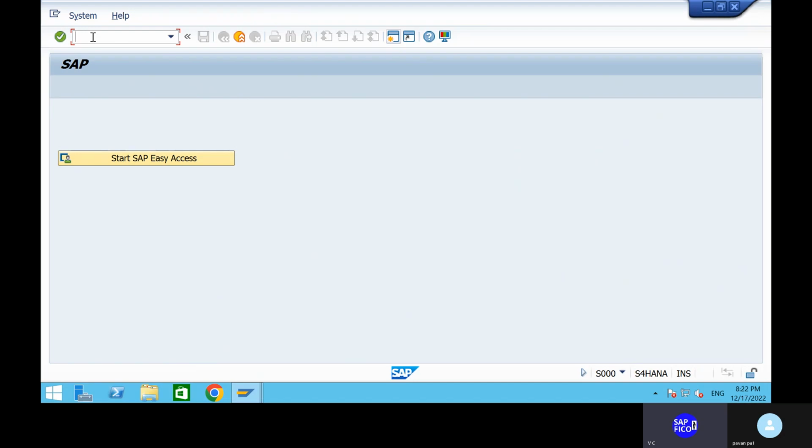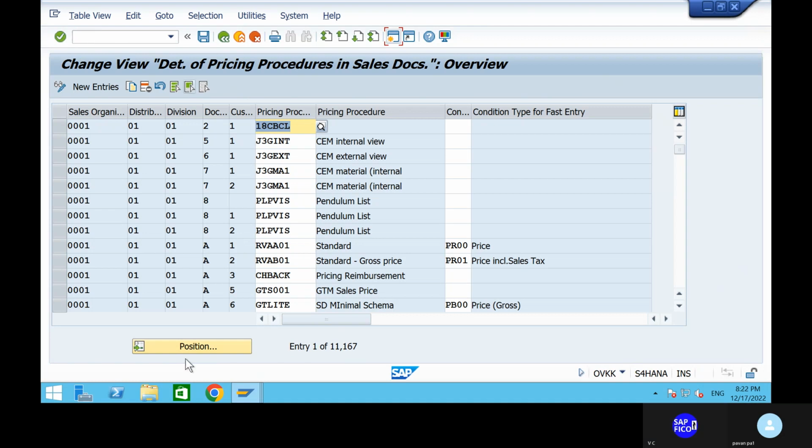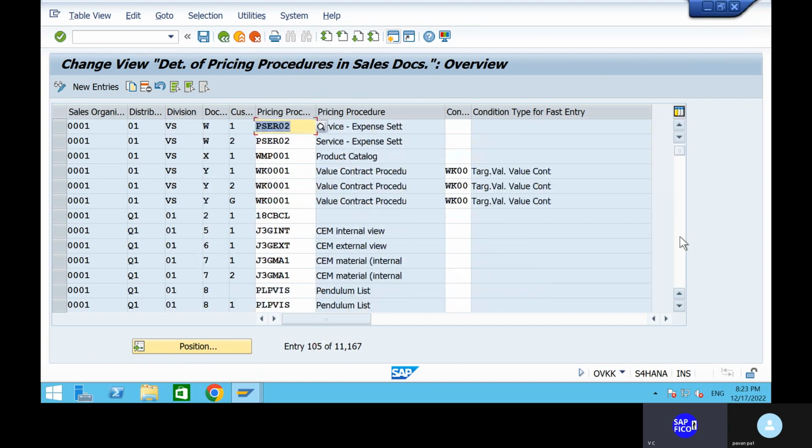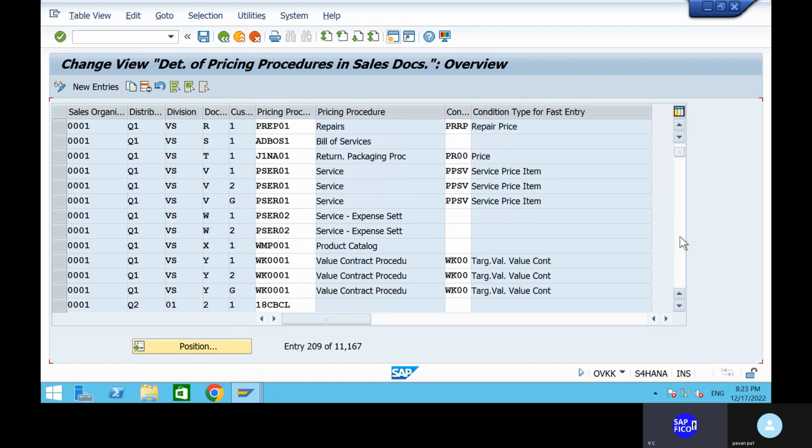Can you go to the transaction code OVKK? Pricing procedure should be assigned here. That is the most important thing. If you face any errors, like PPRO, PR00, like this, so already we have assigned all these things, right? Then next.